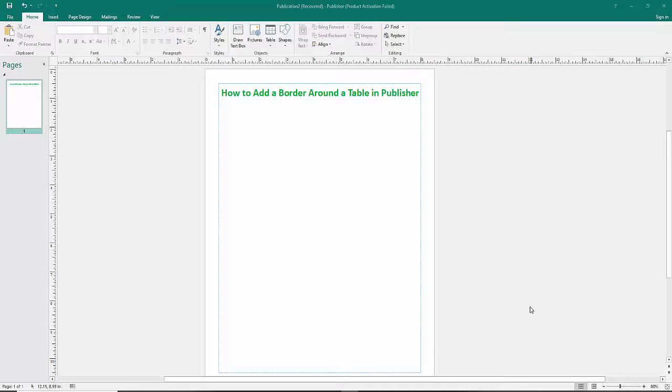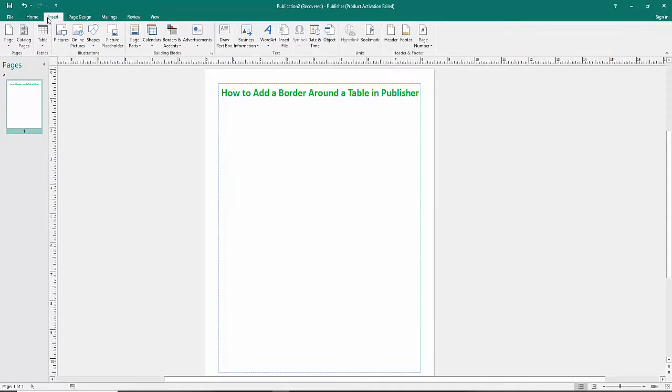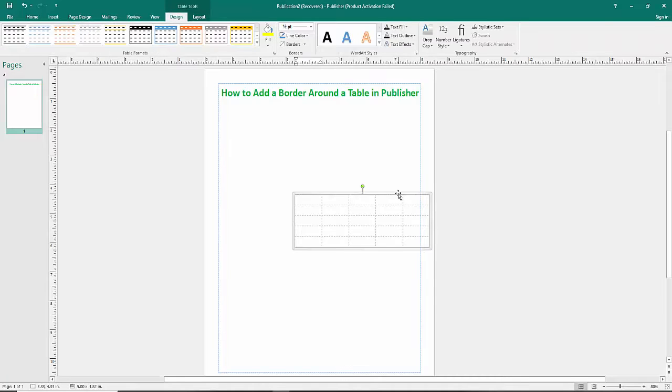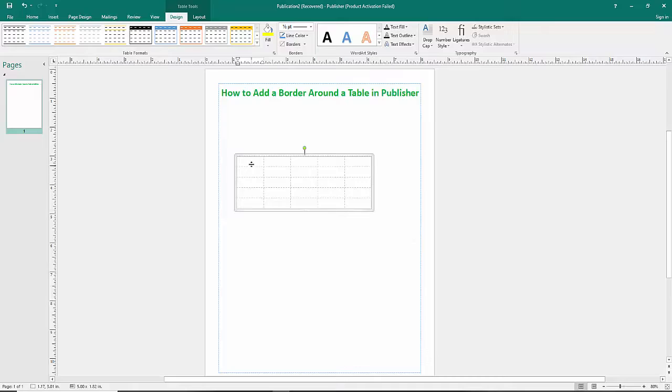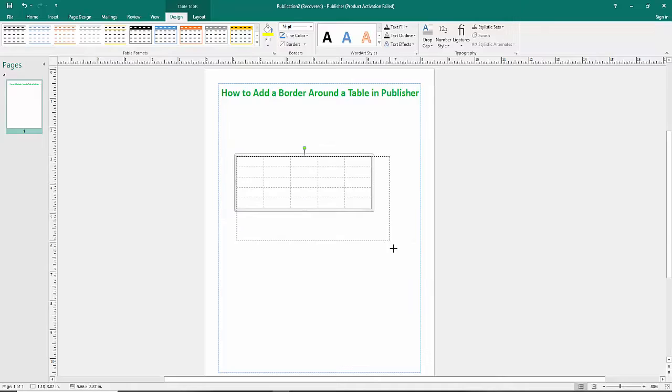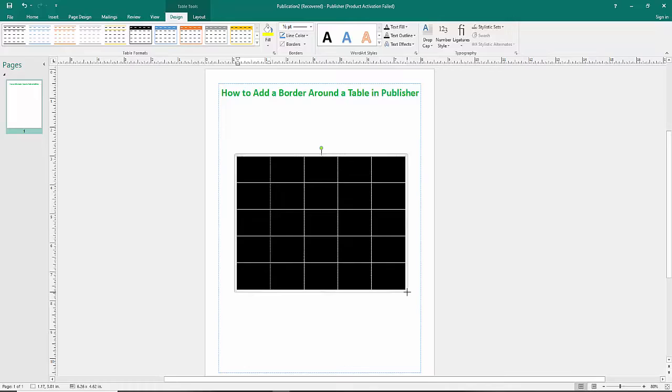Now going to the insert menu option, then click. Now click for insert option. Now select from rows and columns. Then you can insert the table. Now select the table. Now resize the table.